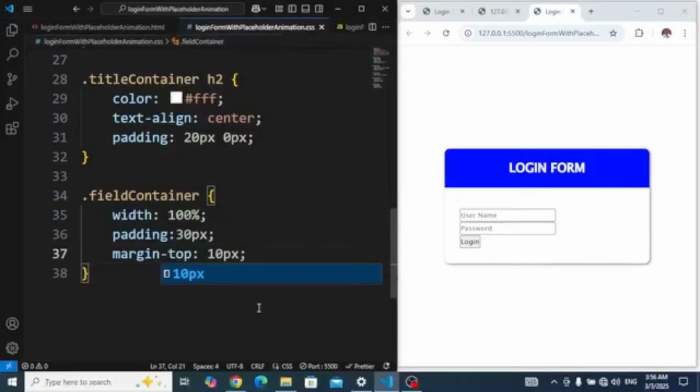Then I will remove the border, border to be none. Then I will give it a border bottom. And the border bottom, I will give it 1px solid, and it's going to be blue as well. 000FFF, that is for blue. Then the font size, I will change it to 16px, 16 pixel.